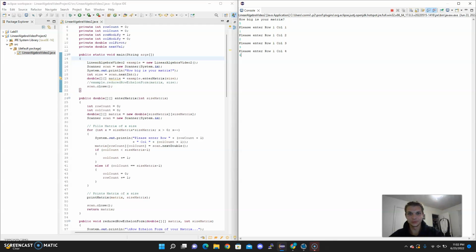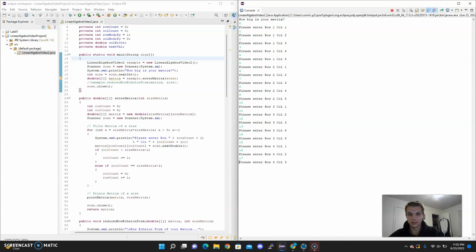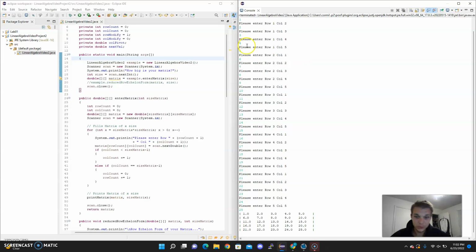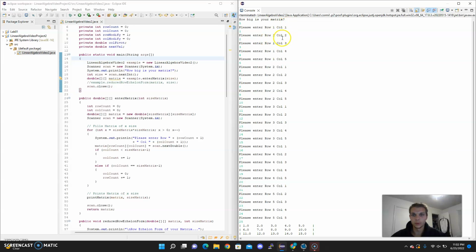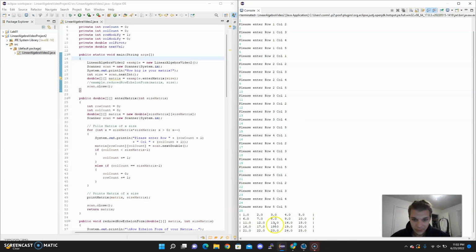So 1, 2, 3, 4, 5, 6, 7, 8, 9, 10, and on up to 25. And you can see, you can go through all these. The row goes row 1, column 1, row 1, column 2, 3, 4, 5, and row 2, 1, 2, 3, 4, 5. So it prints out everything right, and it takes your values and prints it out. It looks so nice and pretty. I just wasn't able to get to the point where I could make it work for every size.